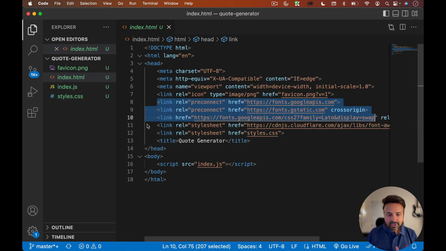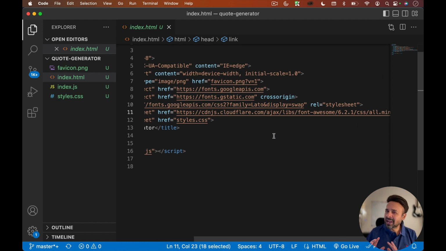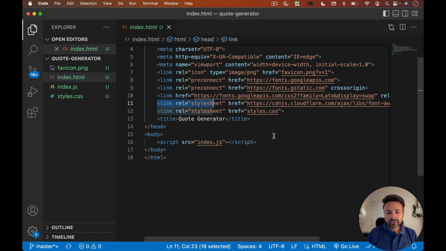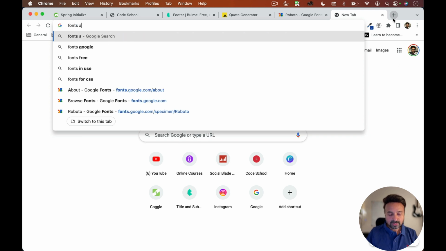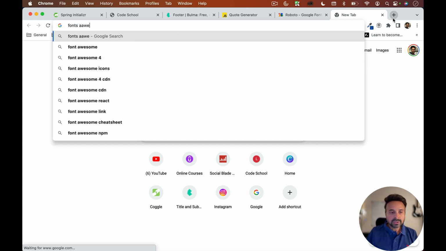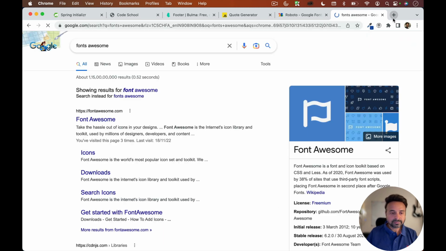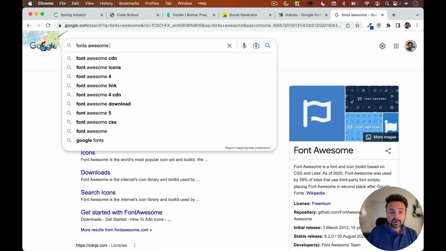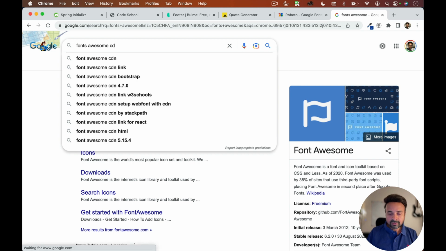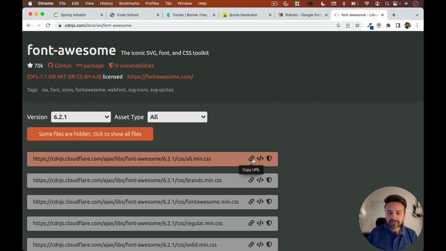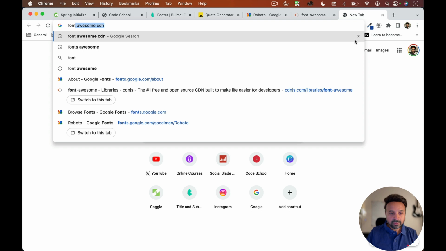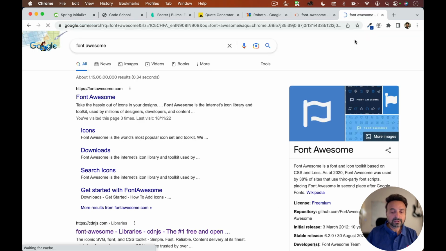The next thing is I'm going to use the Font Awesome library just for the icons. You can search for Font Awesome CDN on Google, and that will give you the link for all the CDNs related to Font Awesome. You can just copy this and paste it there. And if you want to learn more about Font Awesome, probably you can visit the Font Awesome site also.